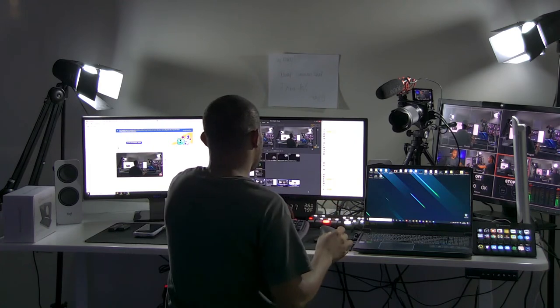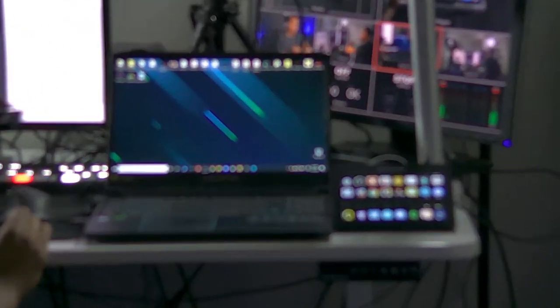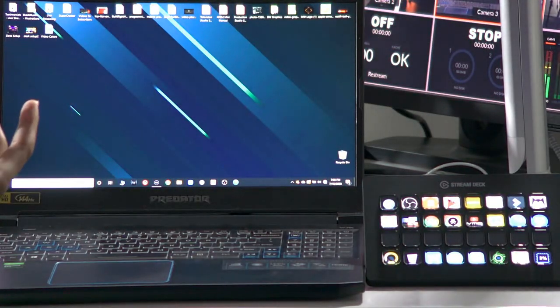All right, let's zoom in a little bit here with the PTZ camera. See, that's a preset. I already knew I was going to zoom in there. So that's how that works.